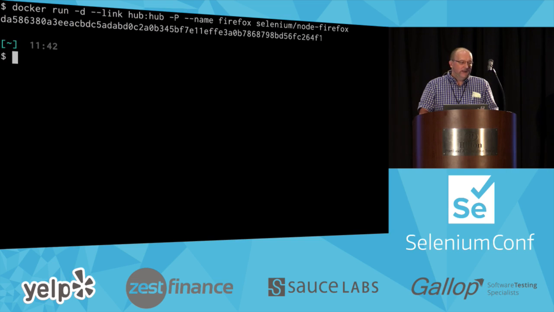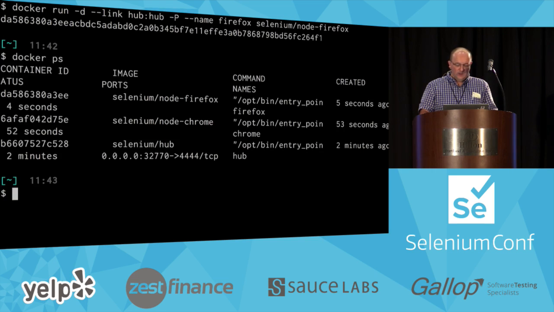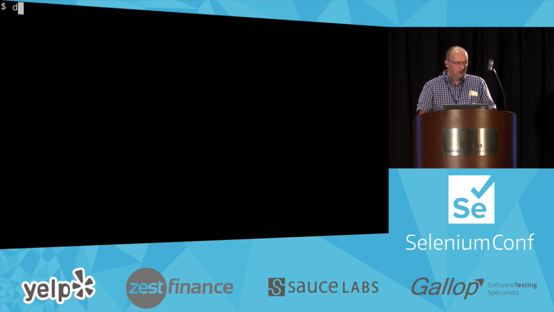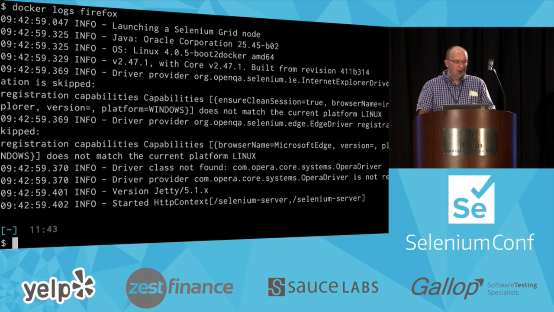We're going to add a node Firefox to the hub. That's a third process ID. So this is 3 containers running on a machine. And I think looking at logs for the Firefox, same thing, it's up and running.